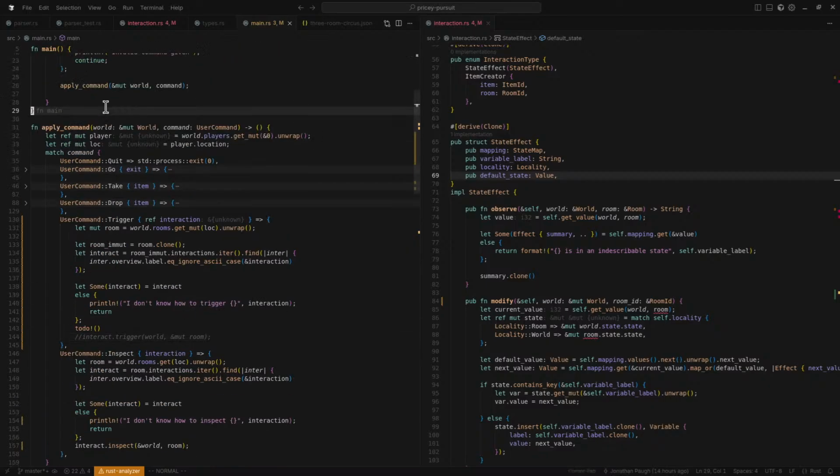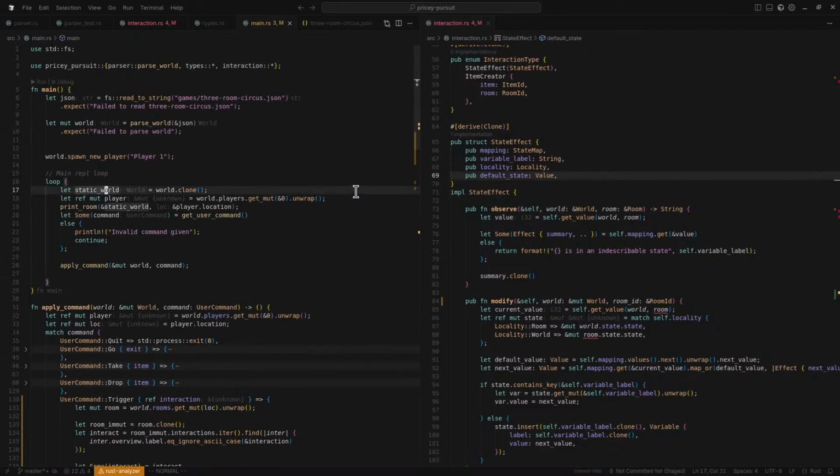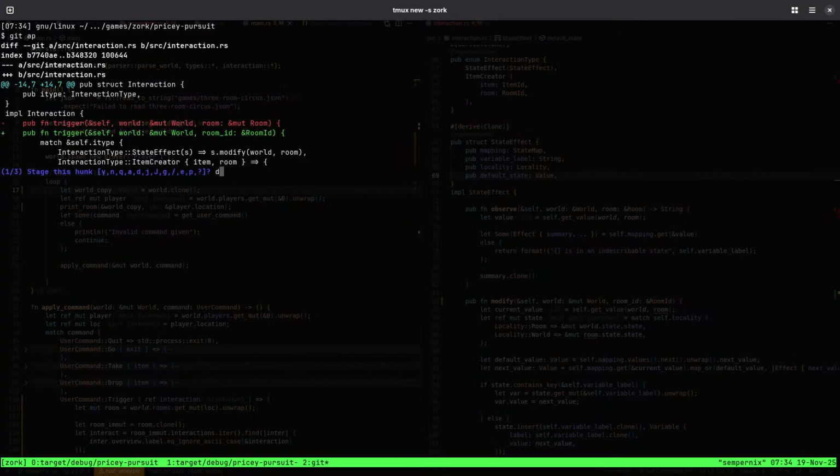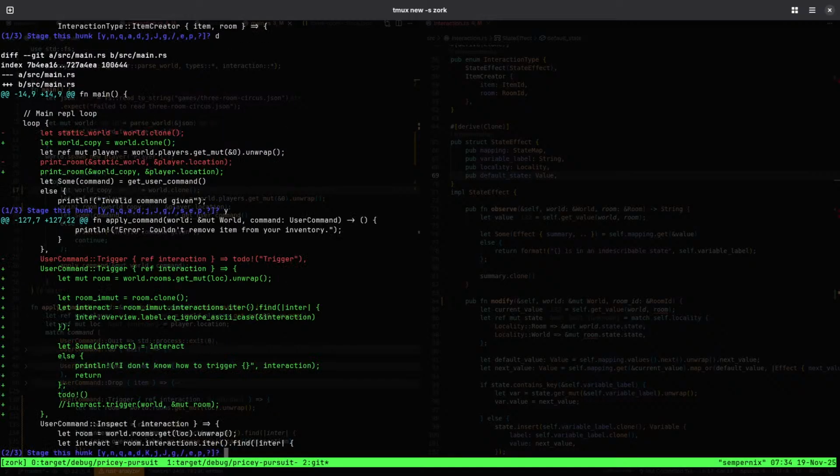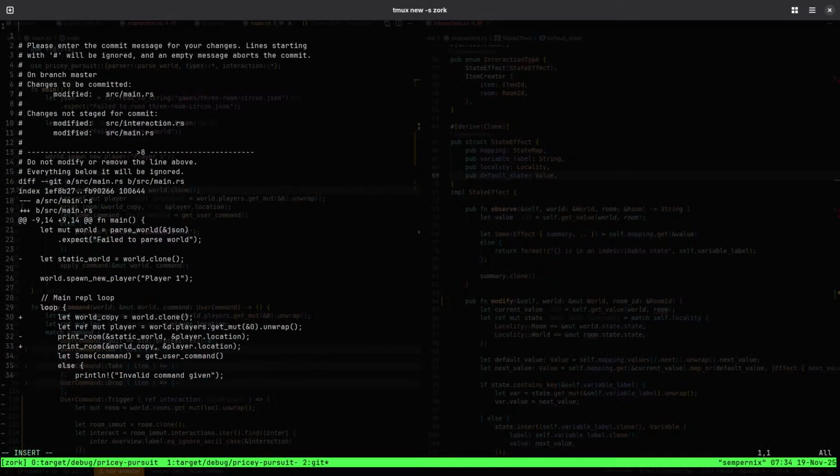Where's static world? Immutable, wait, world copy. Just call it what it is. Yes. Oh boy. Bug, I think our next series is going to be fixing Vim. It'll be a very boring one, unless you all use Vim, or Nix, or both. Alright.